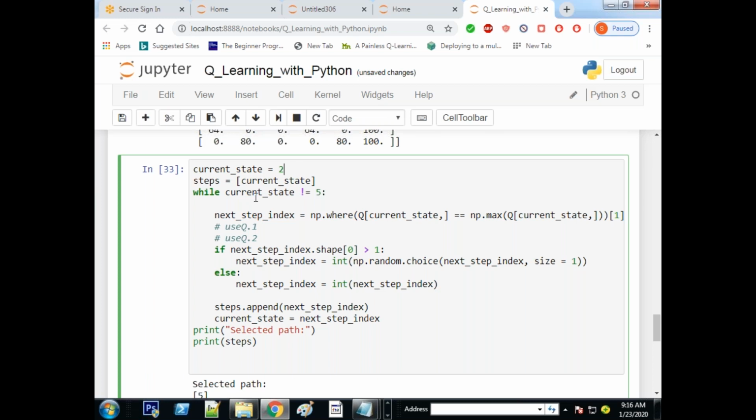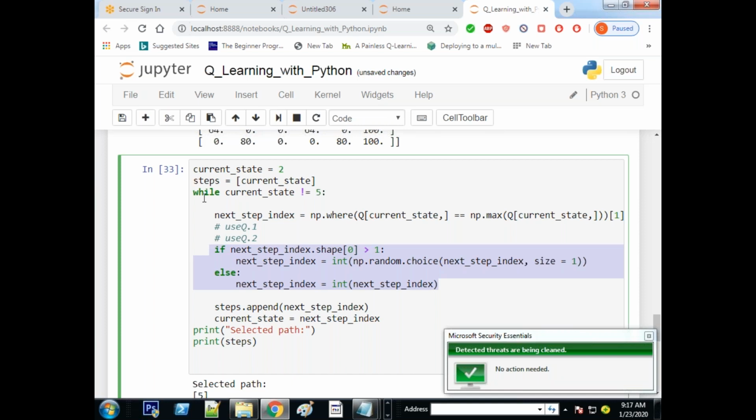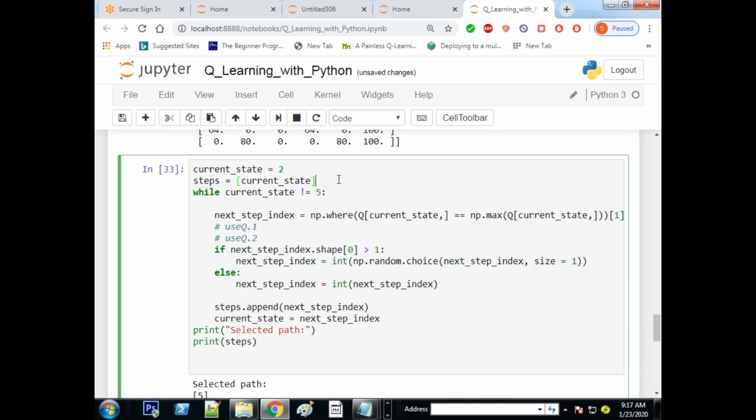Current state 2. Here what is selected? 3 selected. Index number 3 selected. Is 3 a single value or multiple values? Previously this is an array. Now it will become a single value 3. Previously steps has what? Only 2. Now what is appended? 3 appended. Now the current state becomes 3.